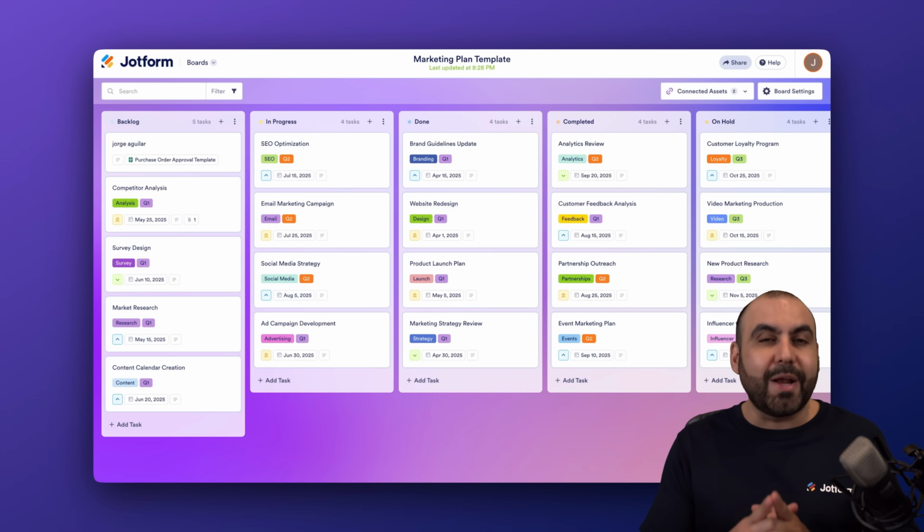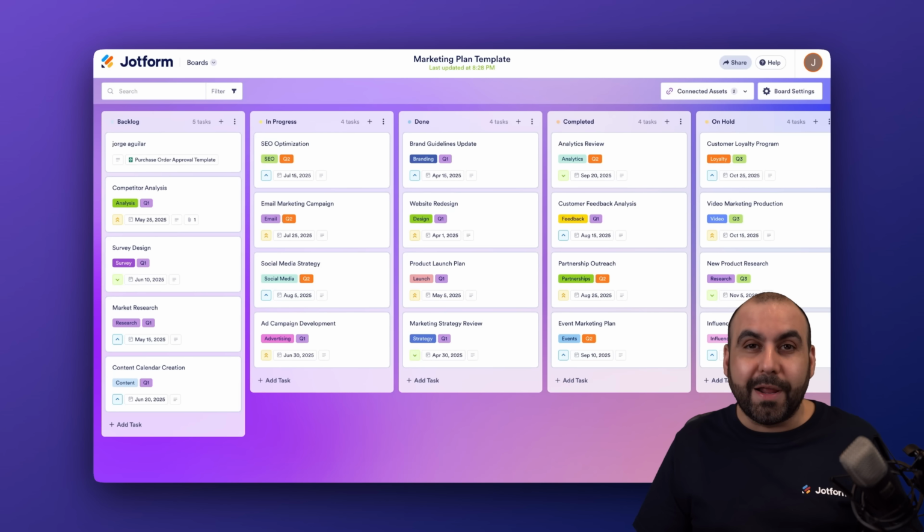So if you want to try this out right now, sign up for Jotform, build your board, and connect your workflow to boards to create automatic tasks.